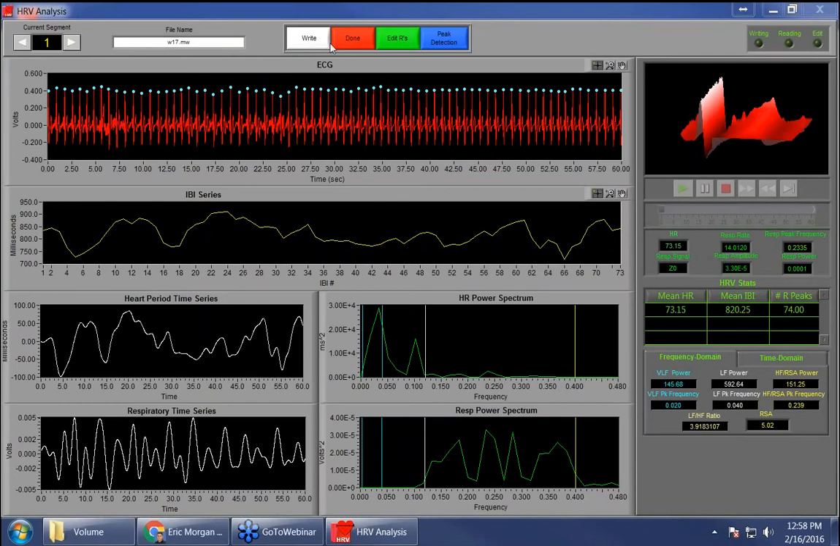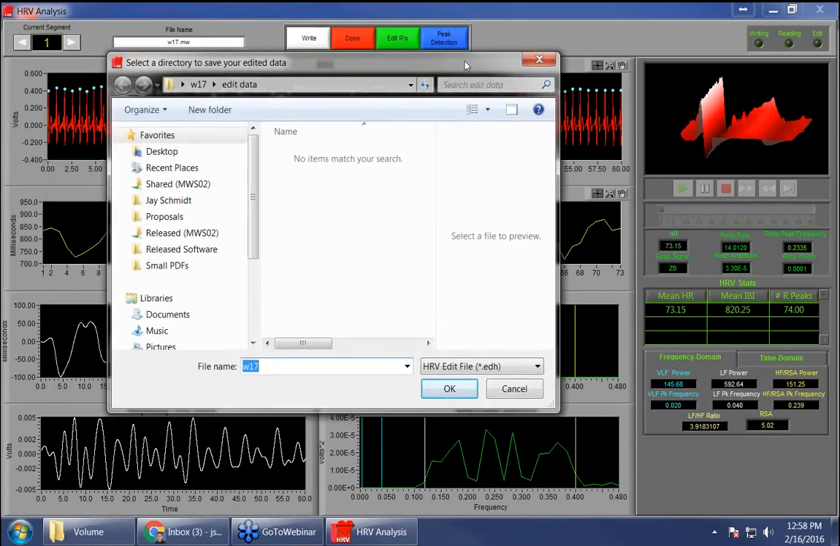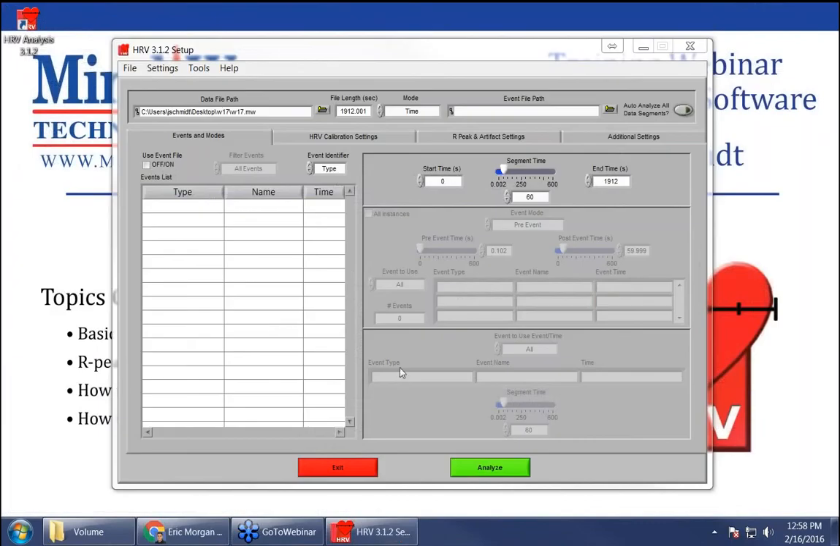Pretty simple. Once I'm done doing that, you're going to want to save your edits. To do that, you want to make sure that you hit the Done button. It's going to ask me where I want to save this edited data file, or this EDH. You'll normally want to place this in the same folder as you had your physio in there. So it's already doing that for me automatically, and so I can simply hit OK.